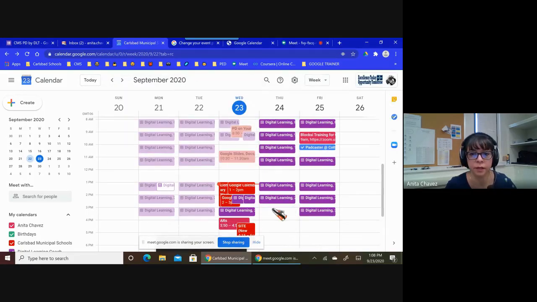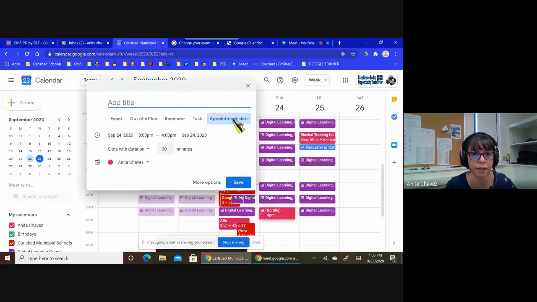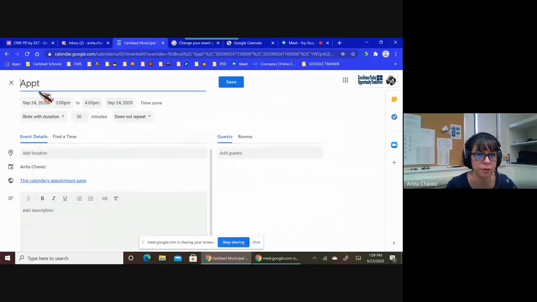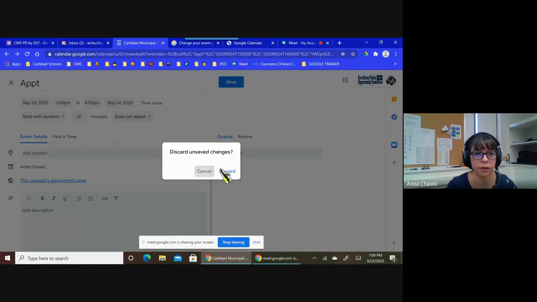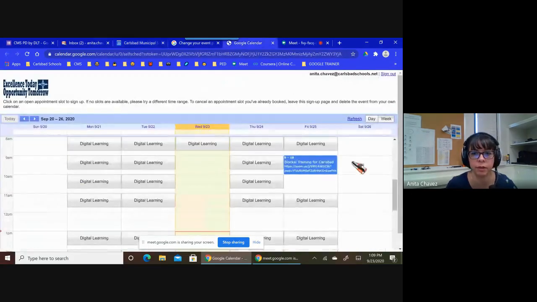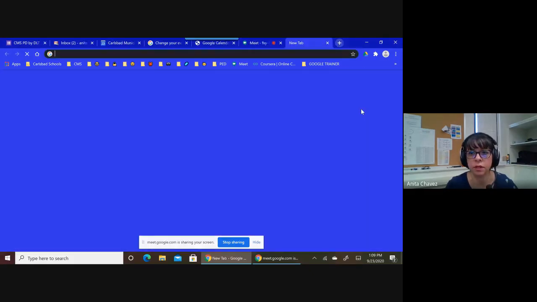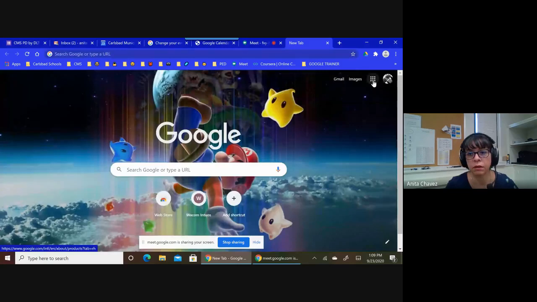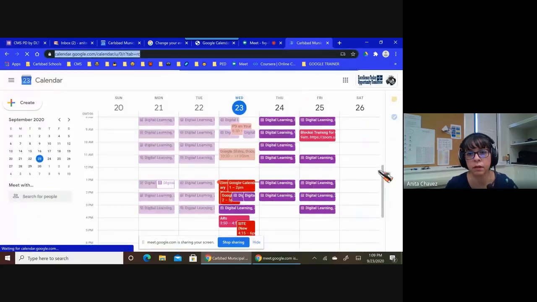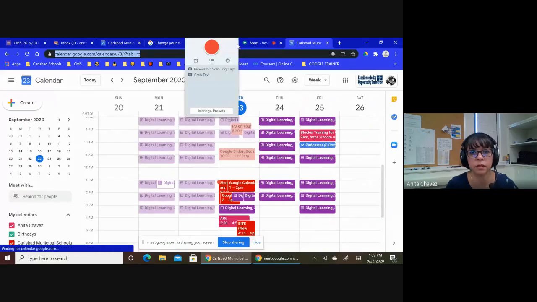And the last one, like I said, is appointment slots. So with appointment slots, I like to go to more options because right here is where I can do a single slot, which is what I have in my appointment here on my calendar. I'm going to open up another calendar so that you can see. So these are all single slots.